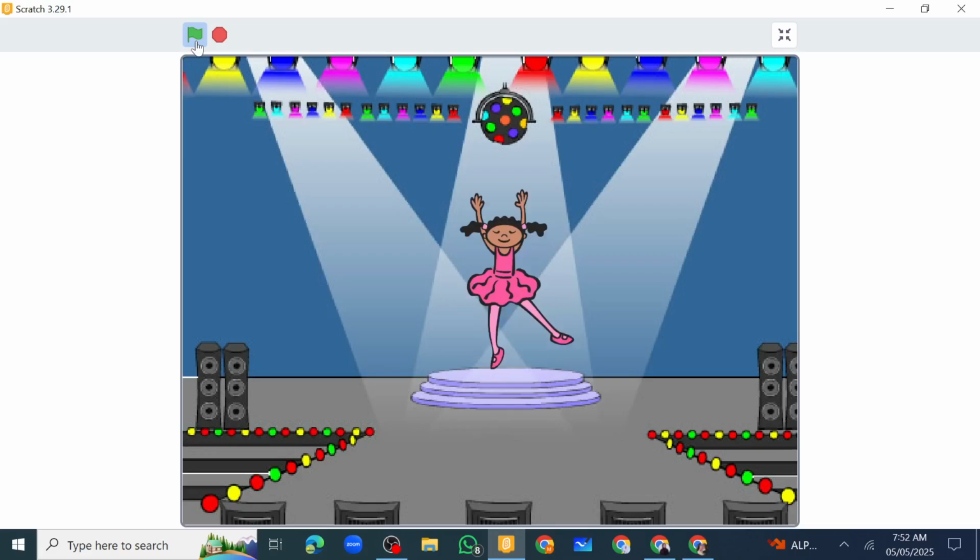This is the same result. So you can see that the costume is changing after every loop and ballerina is dancing forever. Let's quickly make it stop from the stop button.